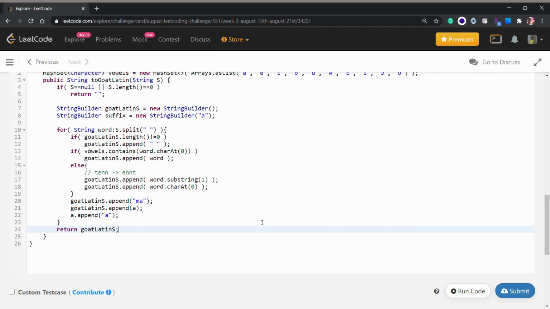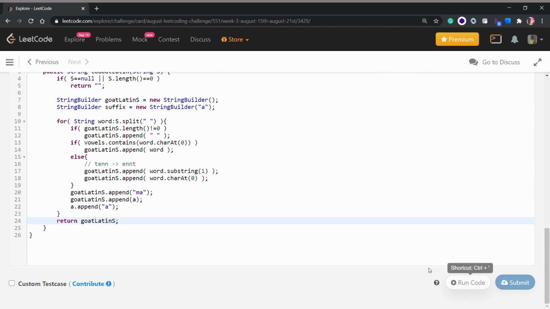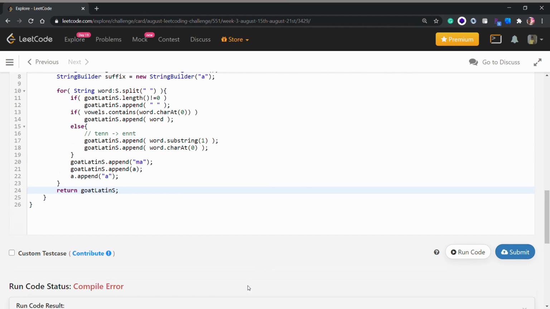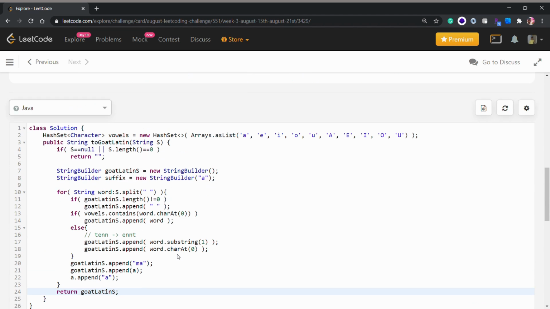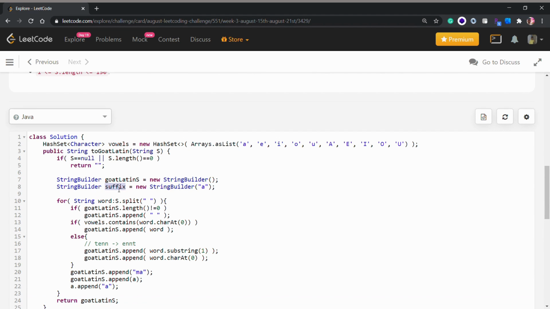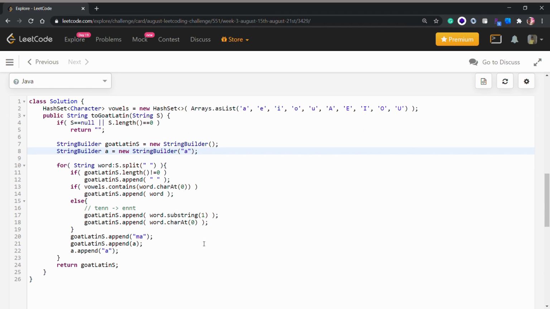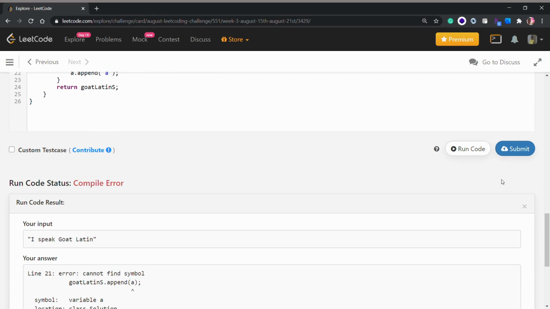Now let's just see if our algorithm works perfectly, or if I have made any mistakes as usual. Okay, cannot find. Oh, sorry, I forgot. We named it suffix. Let's just change it to a. It's easier.